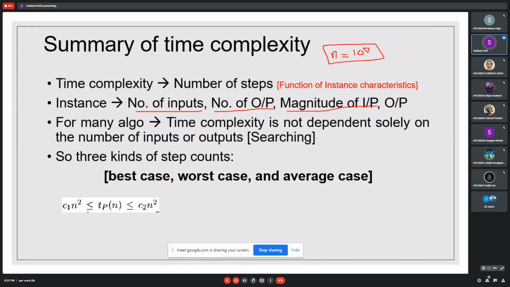On the basis of this concept, there are three kinds of step counts. If the element is found at the first position itself, that is the best case complexity. If the element is found at the last position, we say it is the worst case, and if the element is found in between, that is the average case. So these are the three things we have to consider: best case, worst case, and average case.